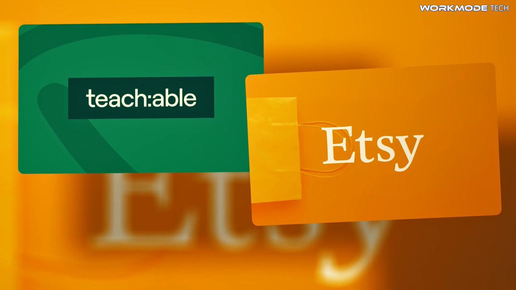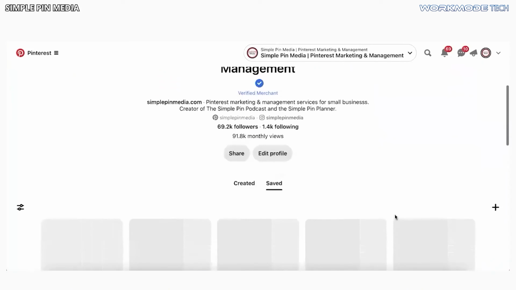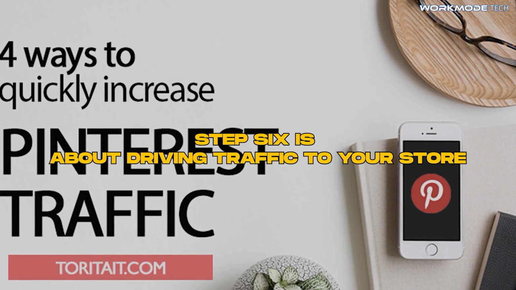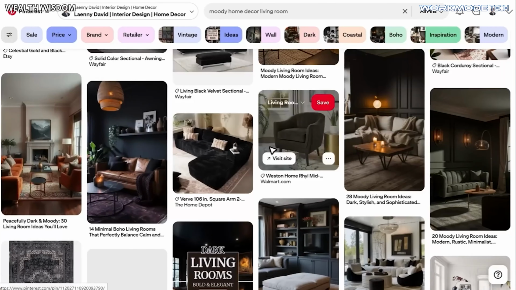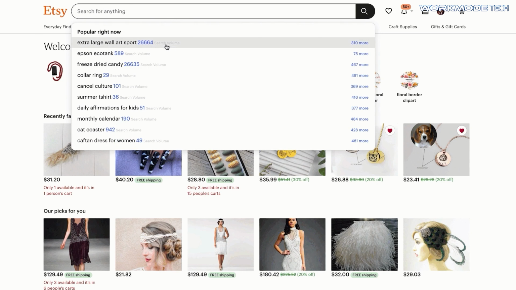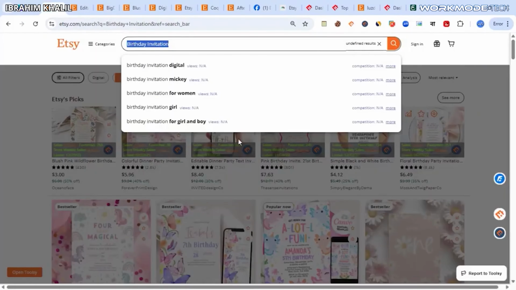Next, I'll show you how to connect this system directly to your Etsy or Teachable, so your pins turn into sales automatically. Step 6 is about driving traffic to your store. Every pin must serve one purpose: to drive a click to where you make a sale. Each pin should link directly to a specific product listing on Etsy, a sales page on Teachable, or your own website. Avoid linking to your main shop page. That adds an unnecessary step.